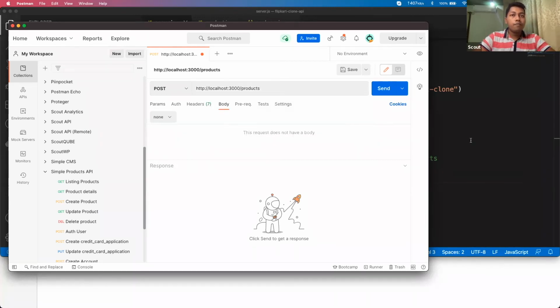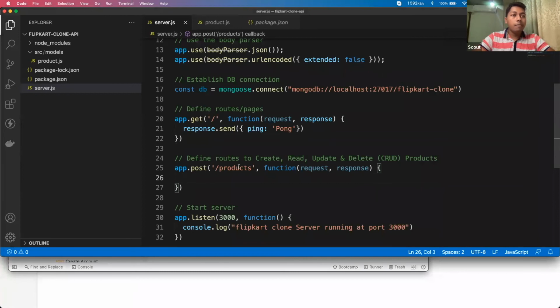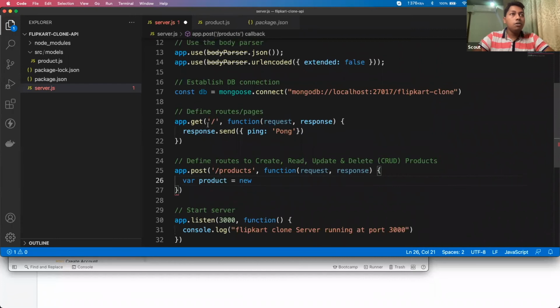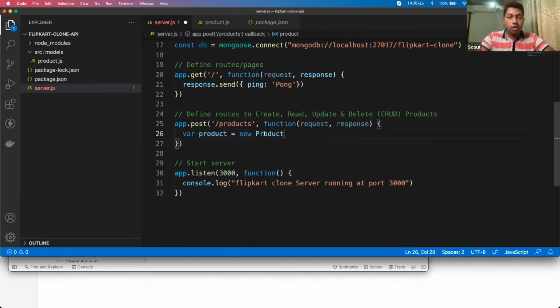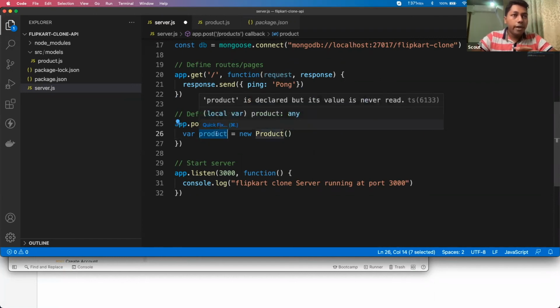Okay. So here what I will do, I am defining the same endpoint here. Fine. So here we will create a new product. I would say var product equals new. I would use this model name, Product, new Product. This would initialize a new product, a skeleton of the schema that we have created. So we will get the skeleton inside this product variable.